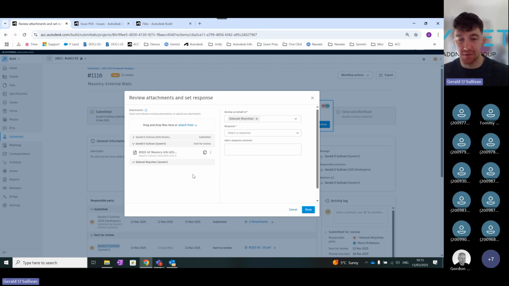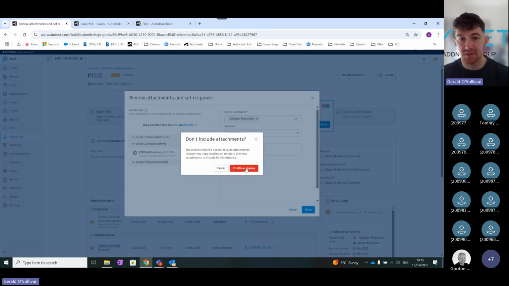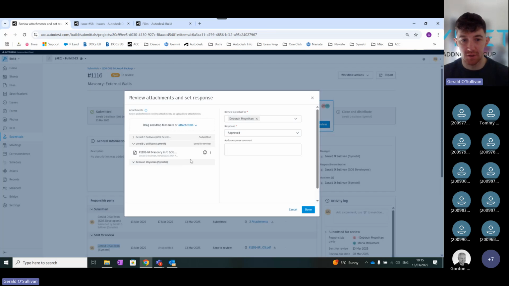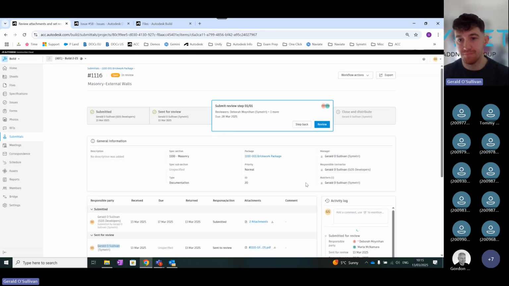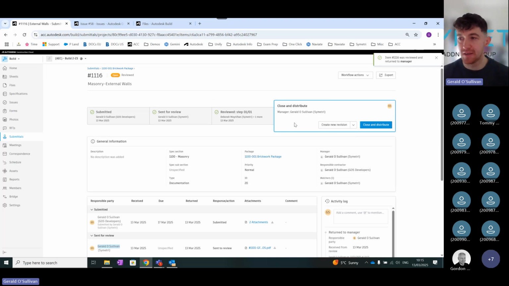And then they could choose to give it a stamp. And then they can choose to say approved. And they can approve it inside here. So obviously I didn't include this. So again, I'll just copy this down and just go done. And finally, it goes back to the submittal manager, and they can close and distribute that information out to whoever needed the information that was associated with that submittal.